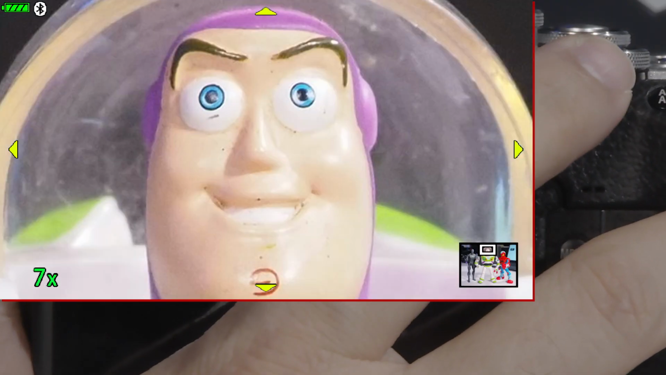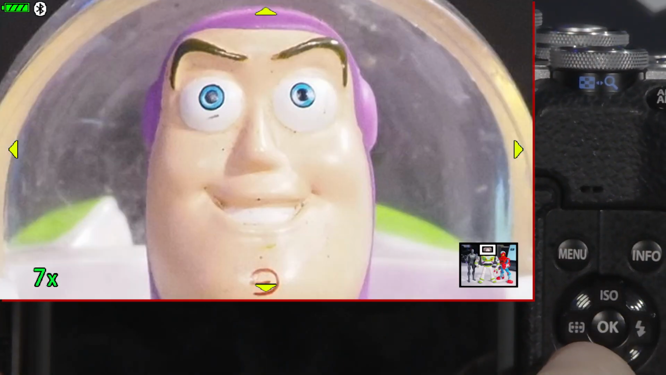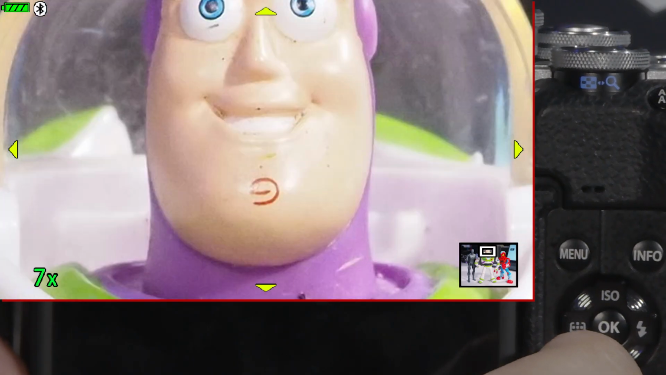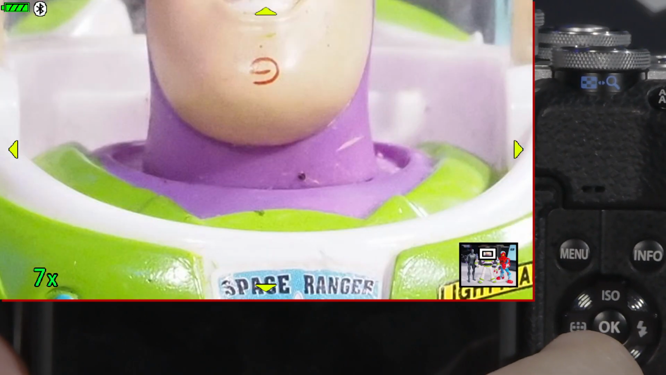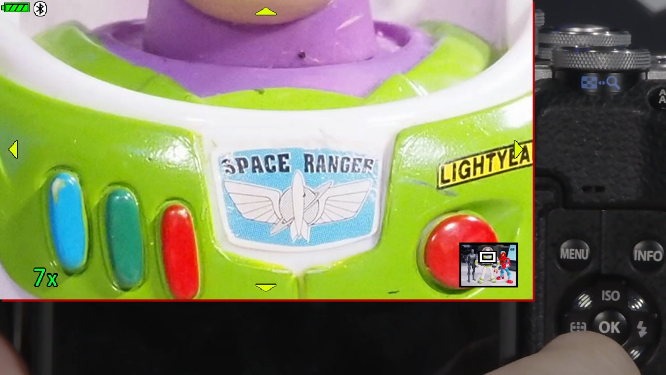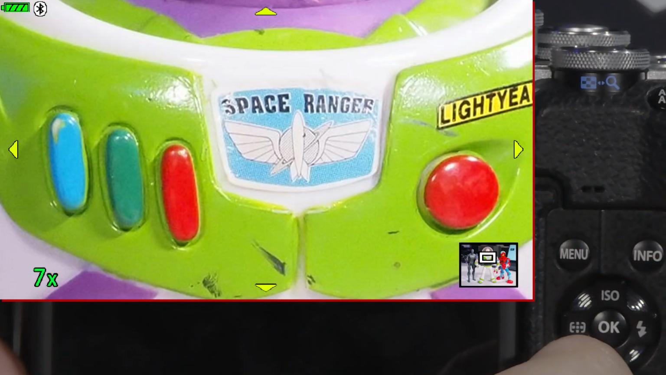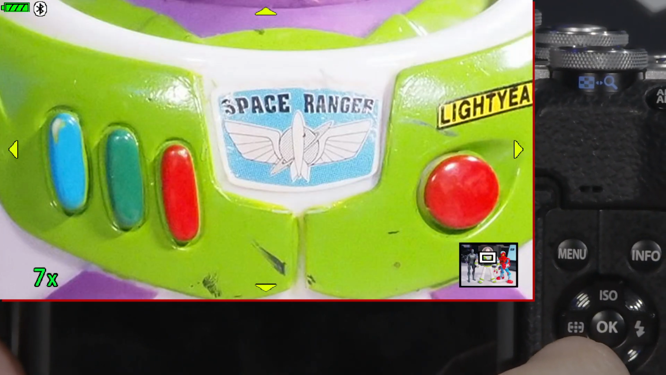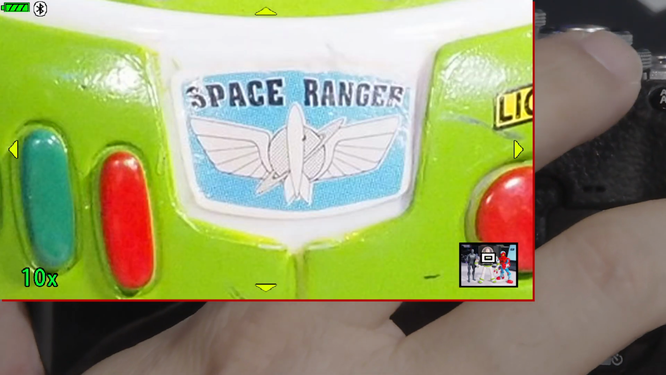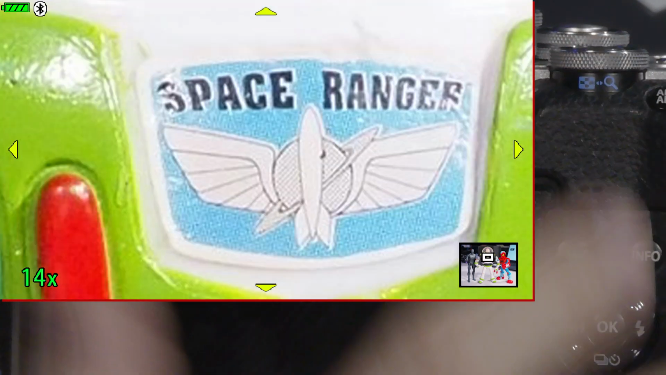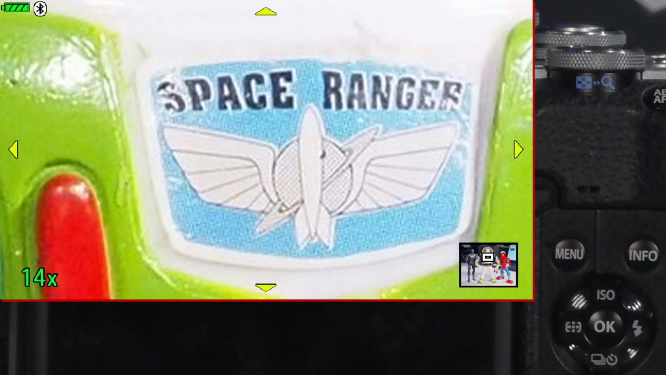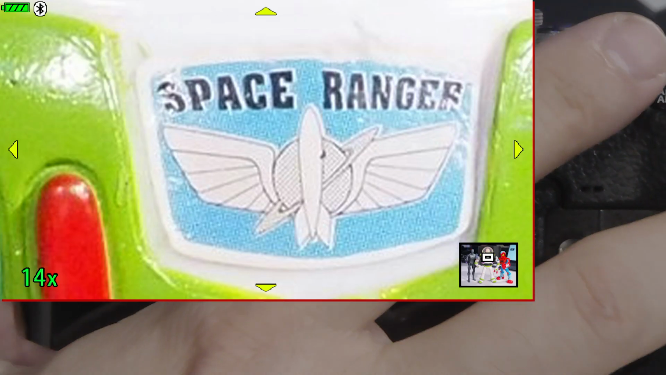And as I zoom in, I can also navigate. I can use the up, down, left, and right buttons on my touchpad, or I can use the touch screen on the back of the camera to evaluate whether or not I'm in focus. So by scrolling around, I can see the Space Ranger patch there. I can even zoom in a little bit farther, I think. Yeah, there's not much doubt in my mind that that picture's in focus. I can clearly read that even when I'm at maximum zoom.